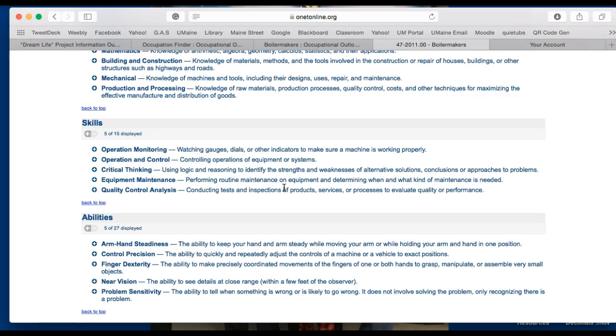So that's the quick overview on how to find it, to get you started on how to find a job for your Dream Life project. And again, we can go over this in class if you need more help.